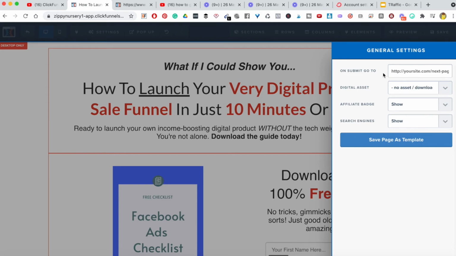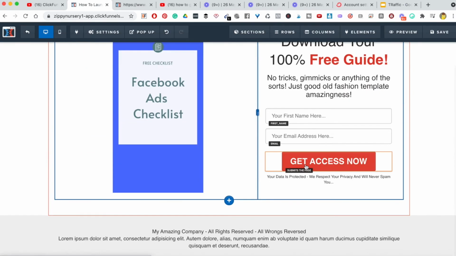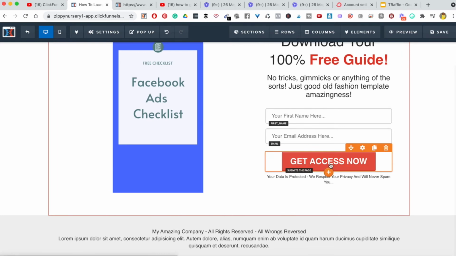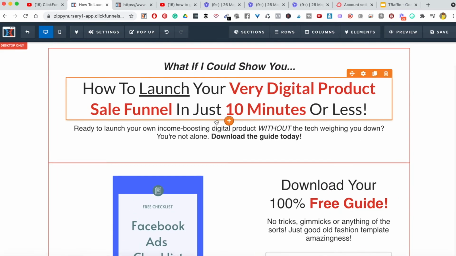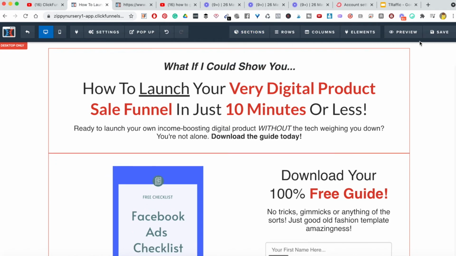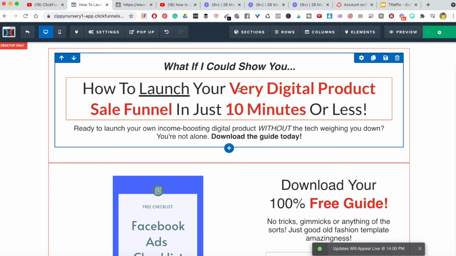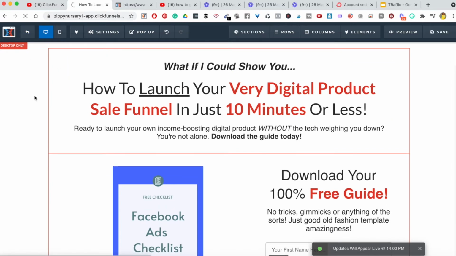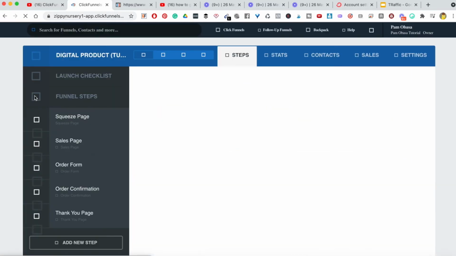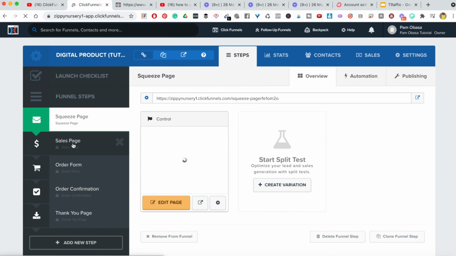So what we need to do is we need to tell ClickFunnels what we want it to do, so that when somebody puts in their name and their email and hits this button over here, not only do they then get an email from us, but we want this page to move to the next step in the funnel. So what is that next step? So if I hit save over here and we come out over here, so we exit. So the next step in the funnel would be that sales page.